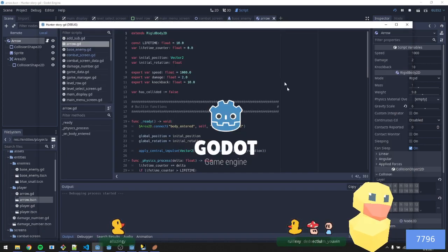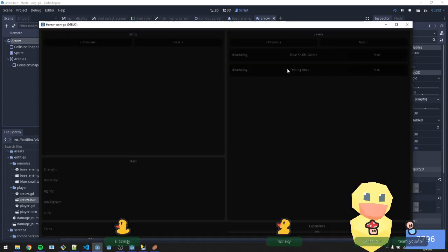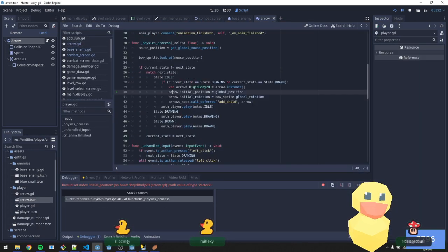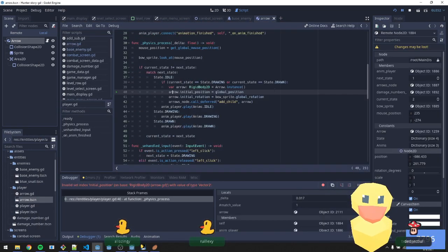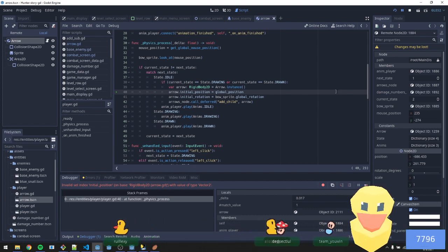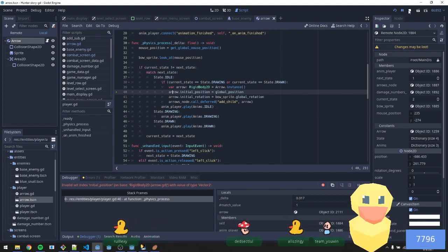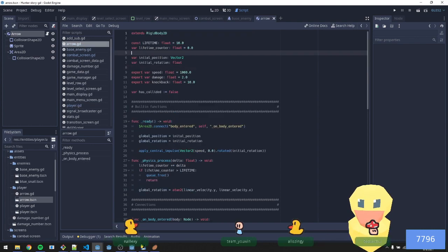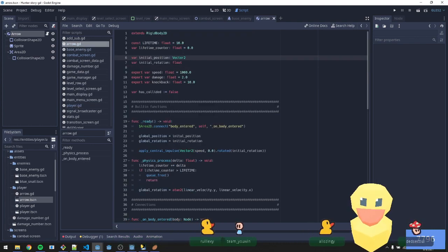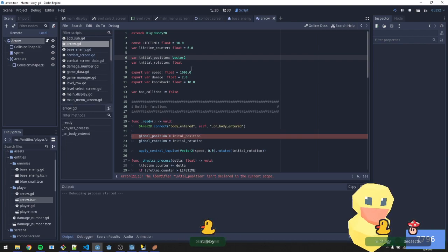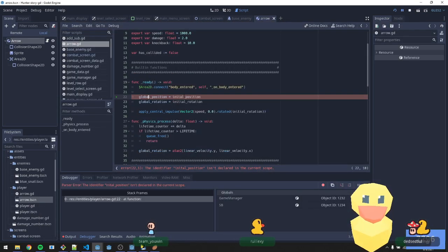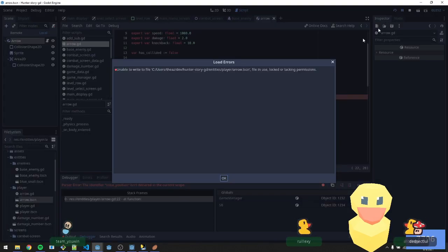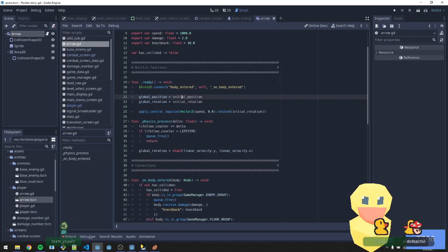And I want to know what it's colliding with. Invalid set index initial position with value of type Vector2. Invalid. Did I spell it wrong? I spelled it wrong, yeah, for sure. Initial is a hard word to spell, man. And now this is wrong as well. Oh god. Hold on.